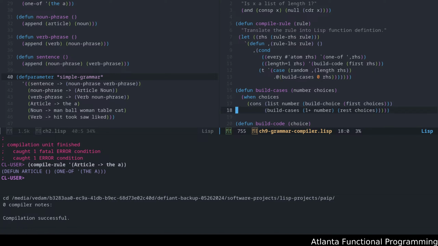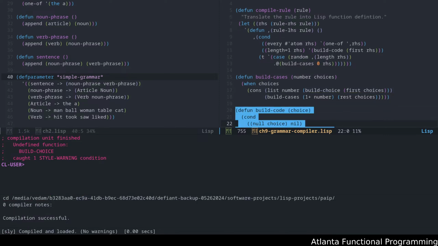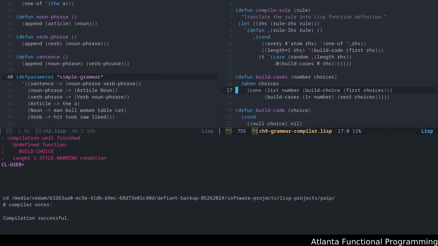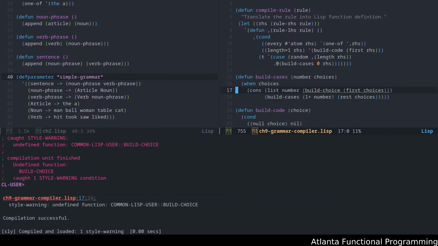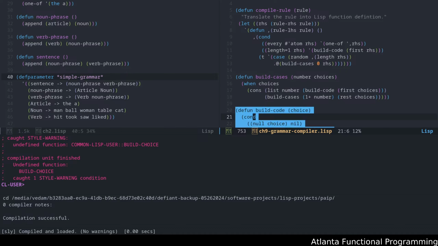Okay, so let's build this. There is a style warning. Let's build that again. Hold on one second. Oh, sorry, not build choice. I meant build code. There we go. Build code, and we're now good. So let's see how this looks when we actually call compile on individual rules.